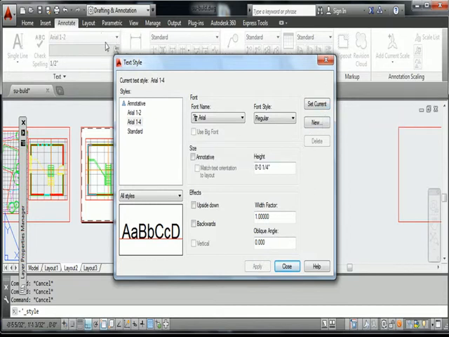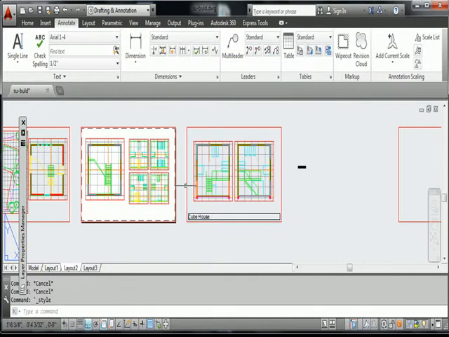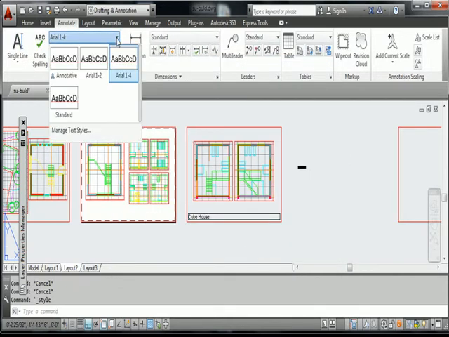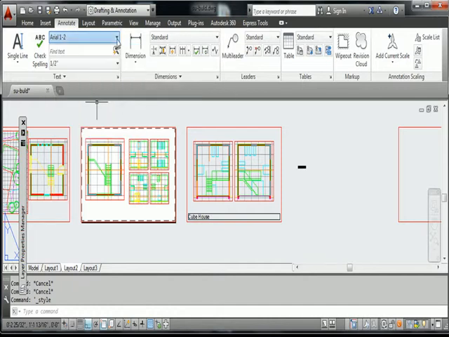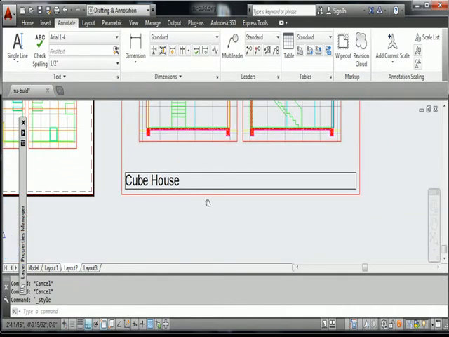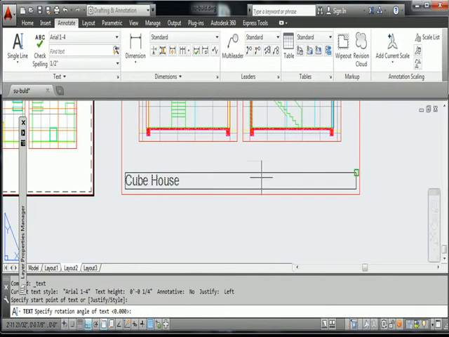I could, well, let me close this. Close. Oh, it's already gone to my text style. I could select from here which text style I would like. But right now I'm using the Arial font that is going to be 1/4 inch. Okay, so if I do the single font again, it's already telling me that this is going to be a 1/4 inch text height.